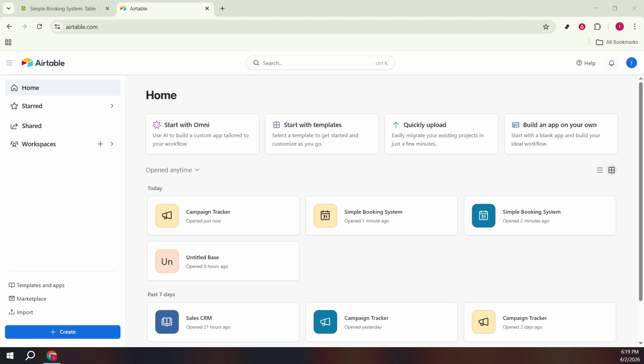In today's video, I'm going to teach you how to make a simple booking system with Airtable. By the end, you'll have a solid starting point for managing bookings in one place, built quickly with Airtable's Omni Assistant. All you need is a web browser and access to Airtable.